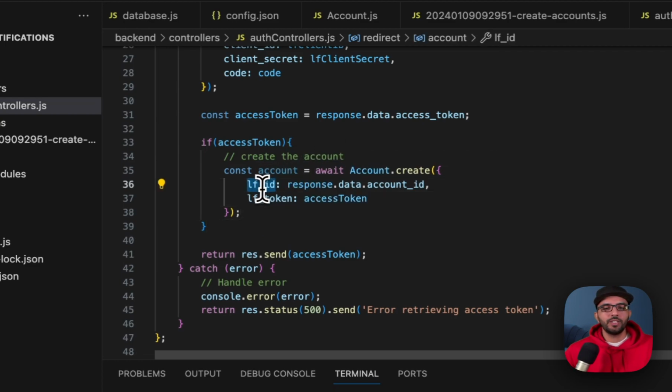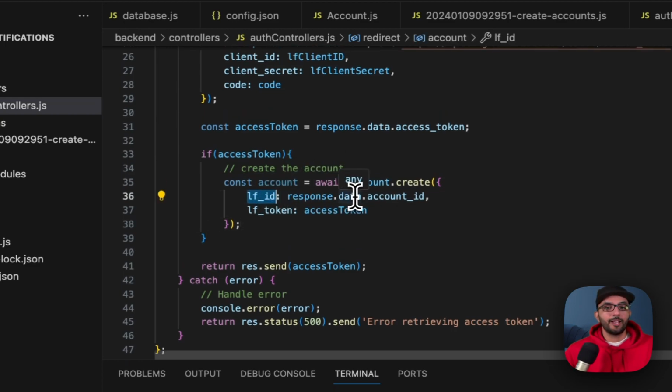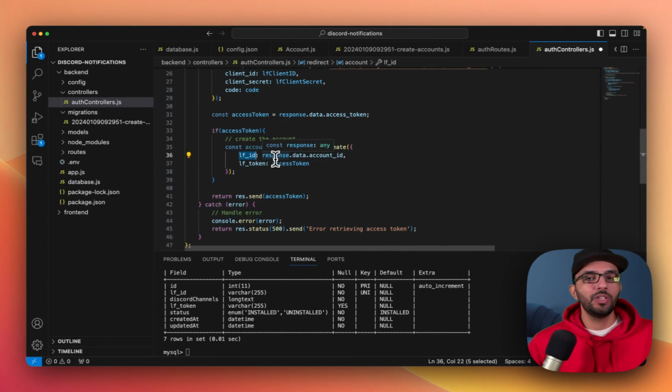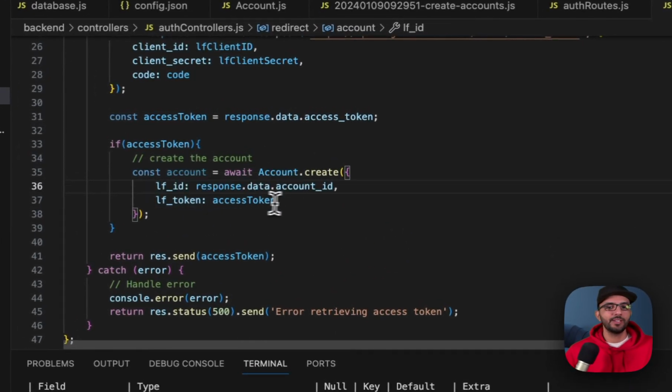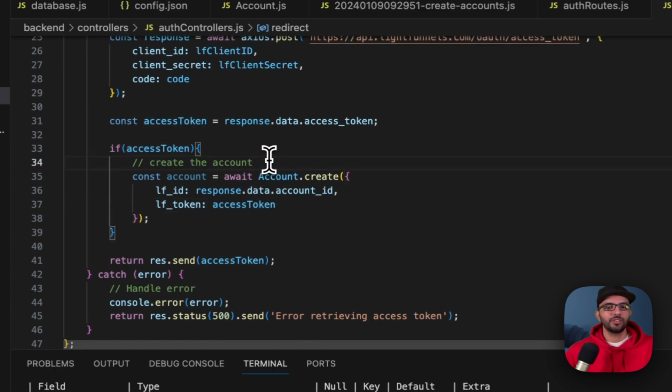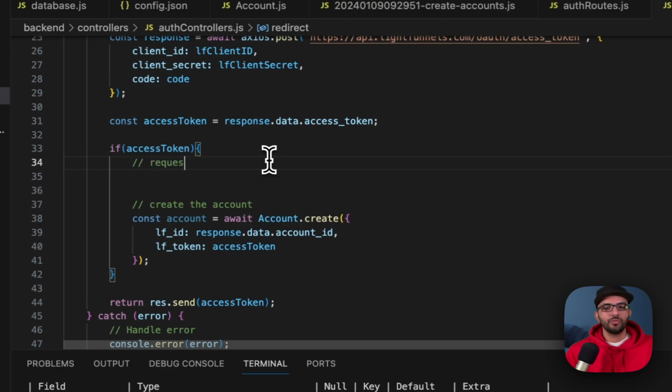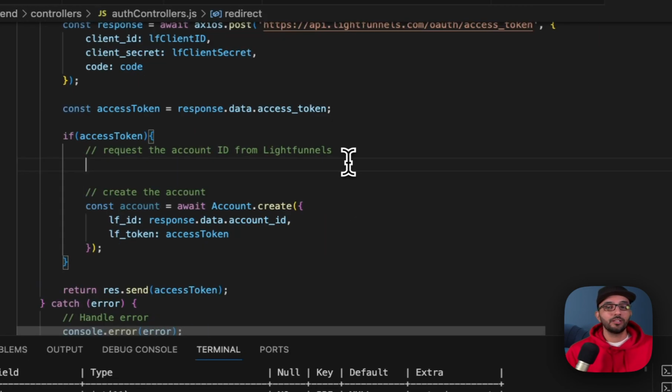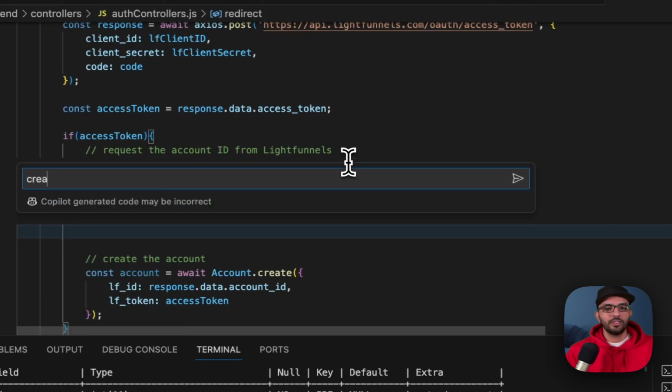Now, we know that we need the Lightfunnels account ID in order to create the account. But the response from the access token request only contains the access token. So what we need to do is request the account information that we need from Lightfunnels before creating the account. So let's go ahead and request the account ID from Lightfunnels. All right, so let's create a function for this. Create a function called get account ID from Lightfunnels, and call it here.